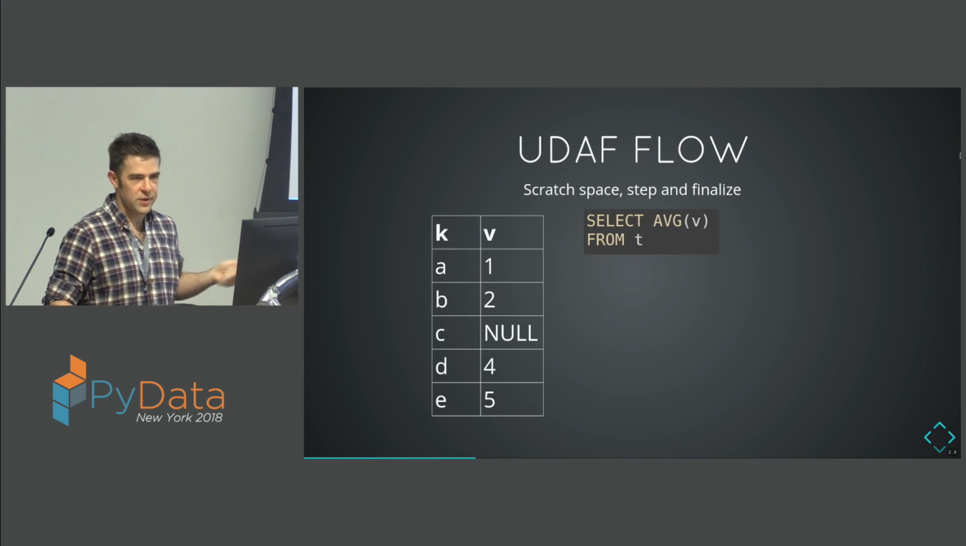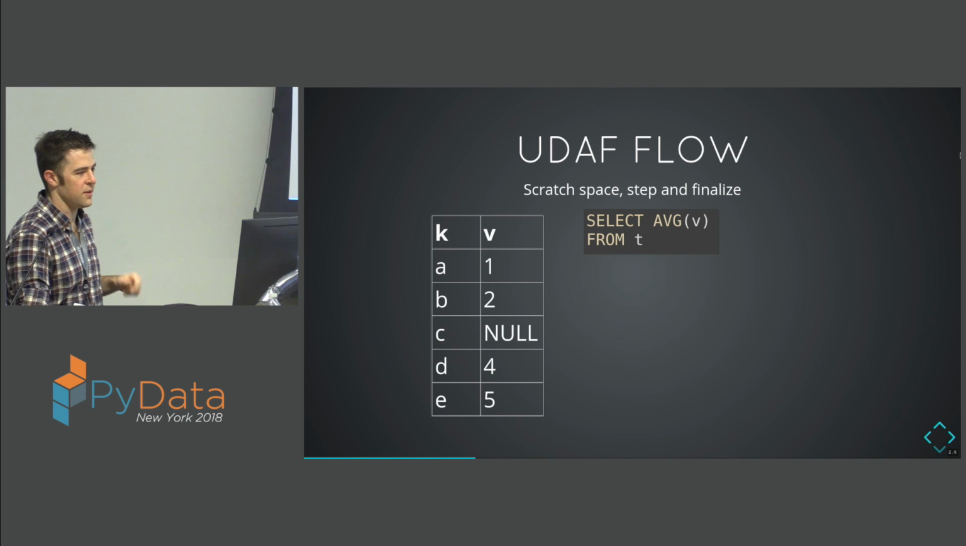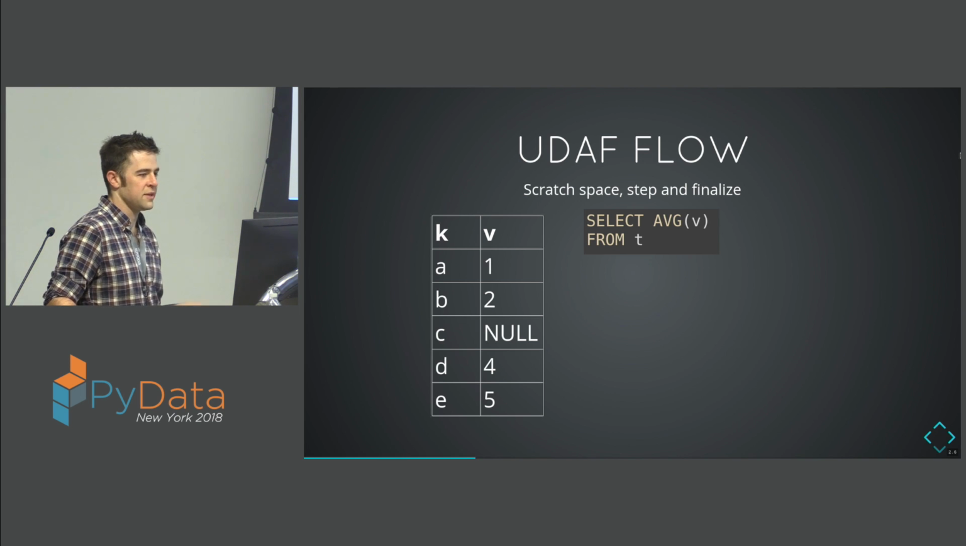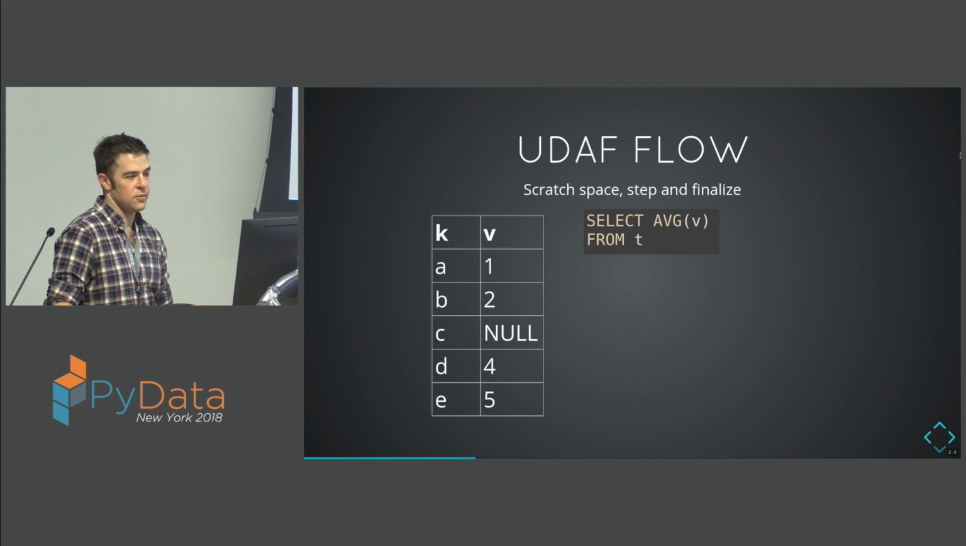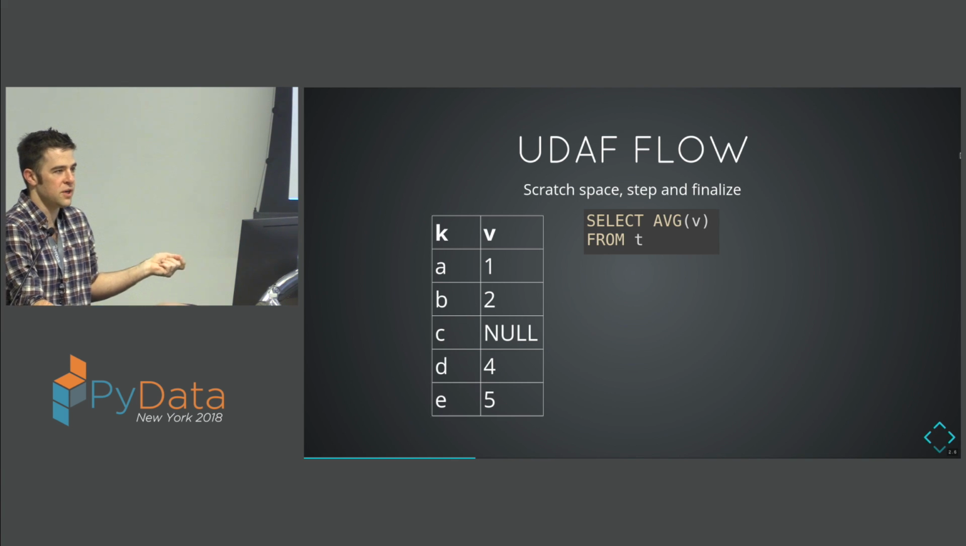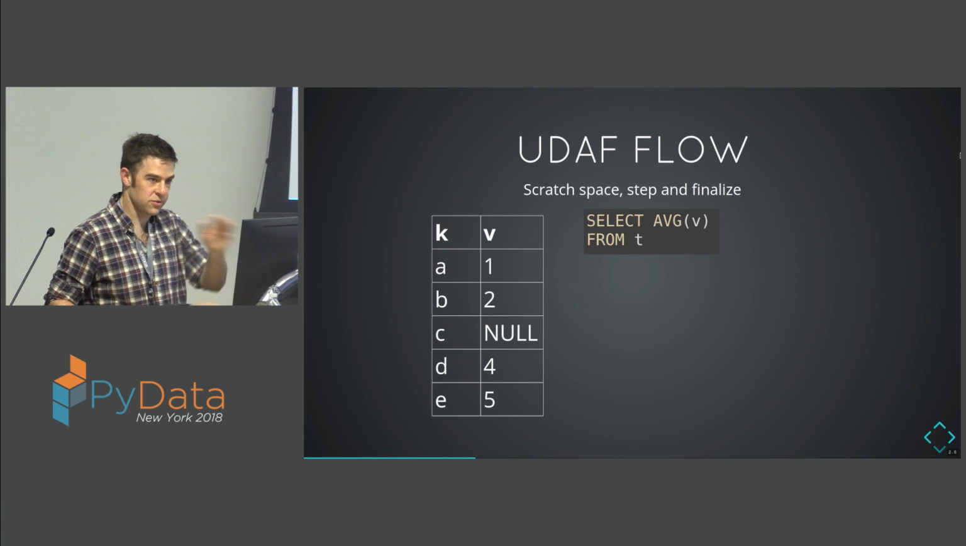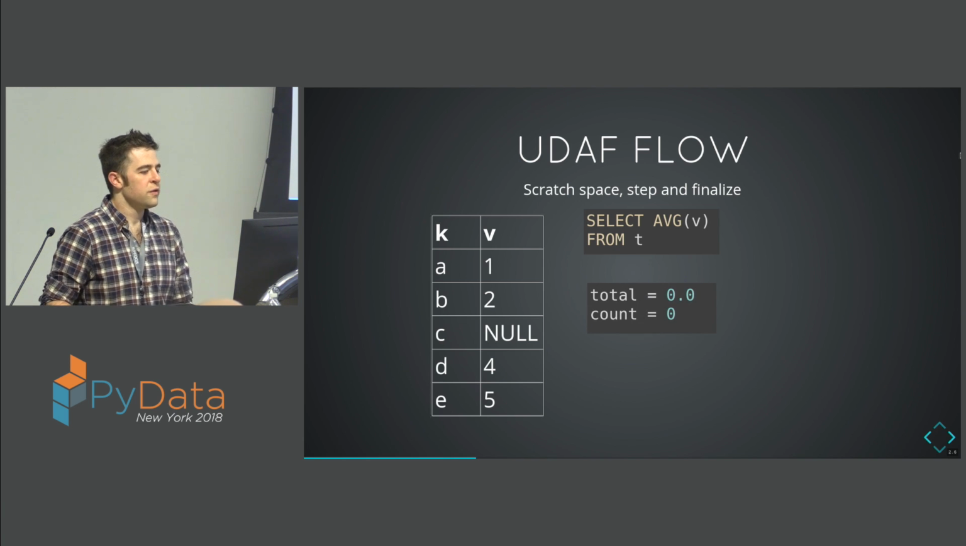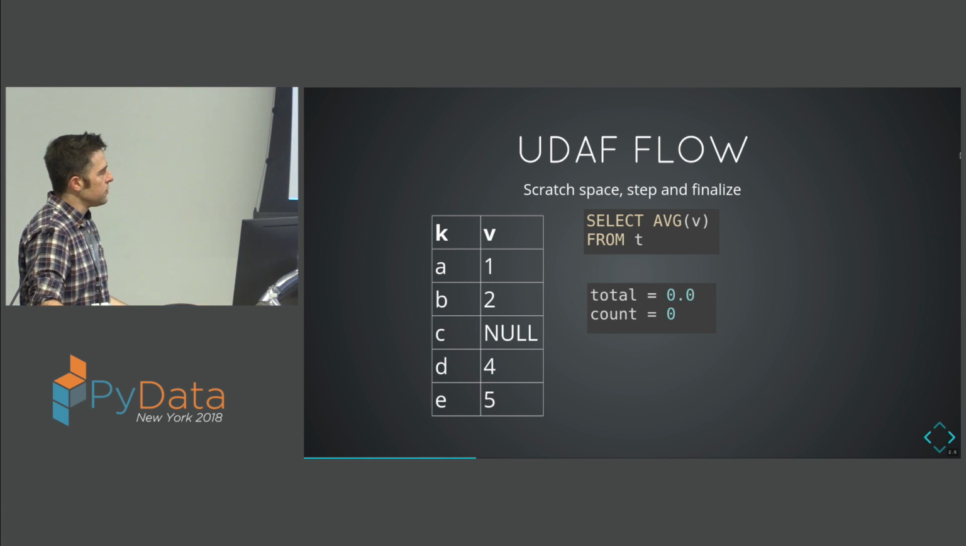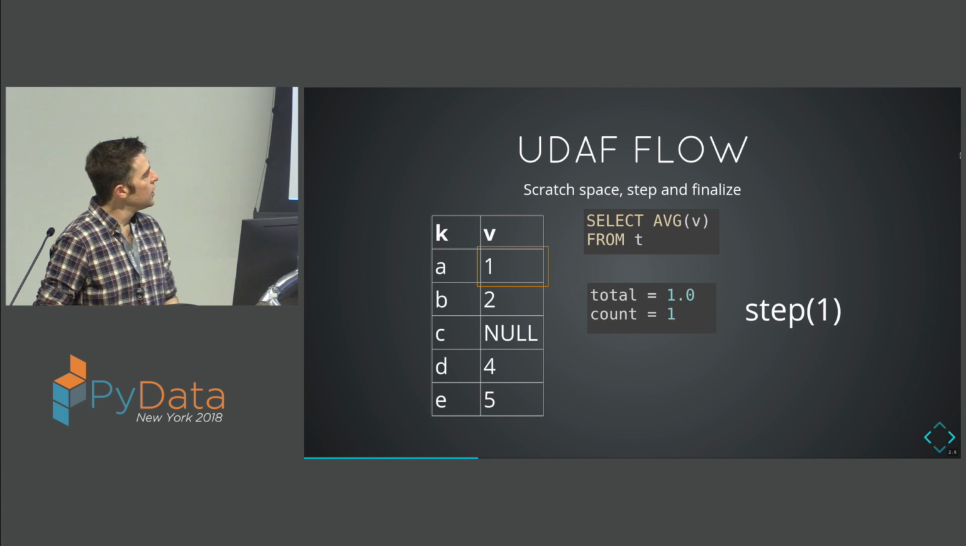So let's be a little bit more concrete here. Let's say I have this table called T. It's got two columns, K and V, and I want to take the average of that with my UDF. So what does that look like? And to be clear, this is actually how SQLite itself does all of its internal aggregations. They're just defined using C, which we're going to get into later. So first we start with total and count set to 0. We then call step on the first row of V.